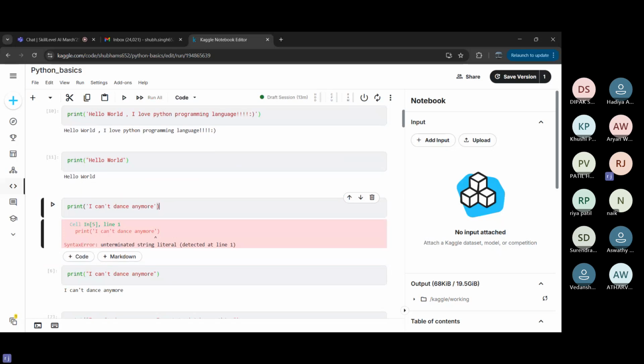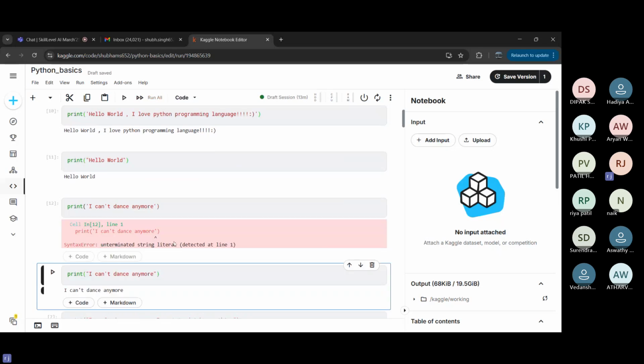Now, why is there a need for single and double quotes? Why do we not just use single quotes? Because there might be situations when you have a single quote inside the text that you are going to print. So if you run this, it will throw an error.